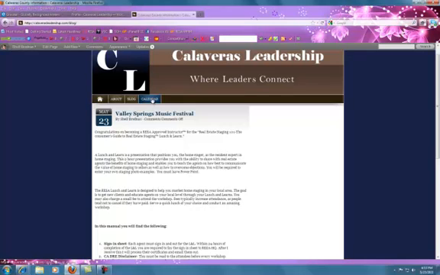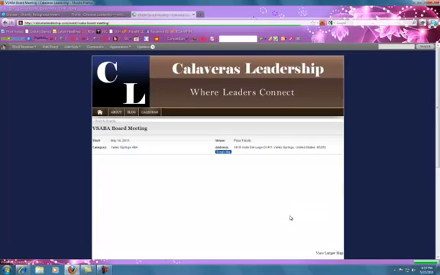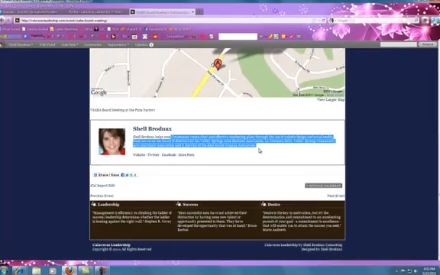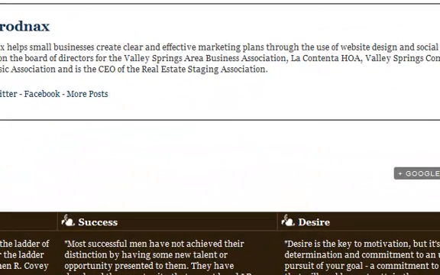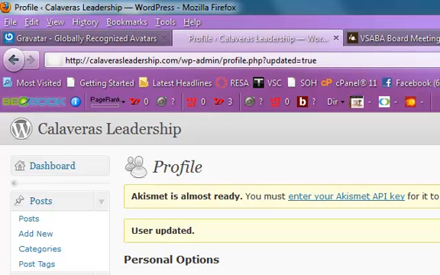Actually, I'll show you something on the calendar. When you post an event, it should pull your photo, and then it's this little box here. So your bio will come up, the photo, your website, your Twitter, your Facebook, and any other post that you post to this website will also show up as well. So that's one thing that you'll want to do. Makes it look nice, and you identify somebody's face with the content that they're posting.